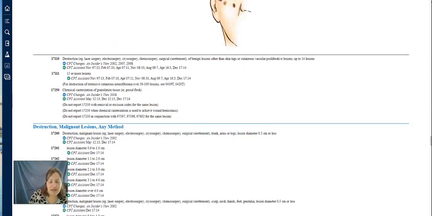Then we have the benign. Does it work the same way? No, it doesn't work the same way. Up to 14, 15 or more. So again, you're not getting paid per lesion. You're getting paid for either up to 14 or 15 or more. That's it. One payment for the whole group of them.